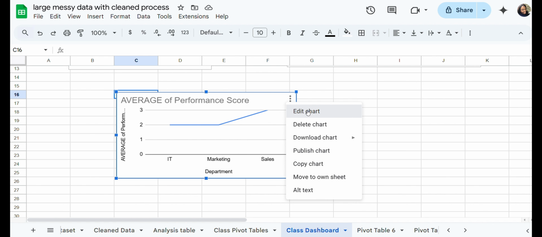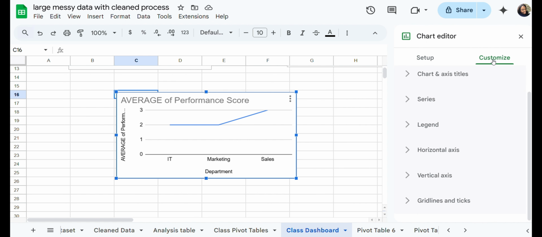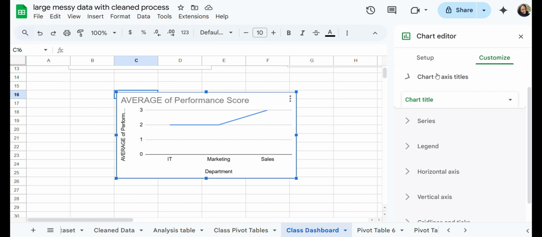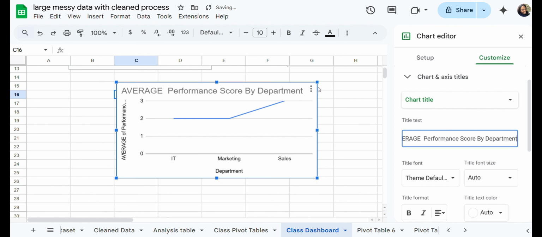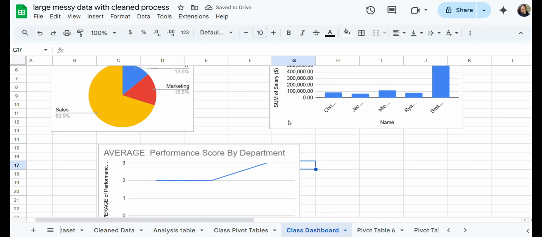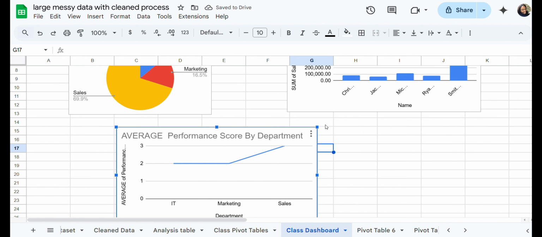Let's edit this chart, okay, and change the title, because the way it's looking there is not showing the title very well. Average performance by department. So this is average performance by department. Okay, now it looks better.